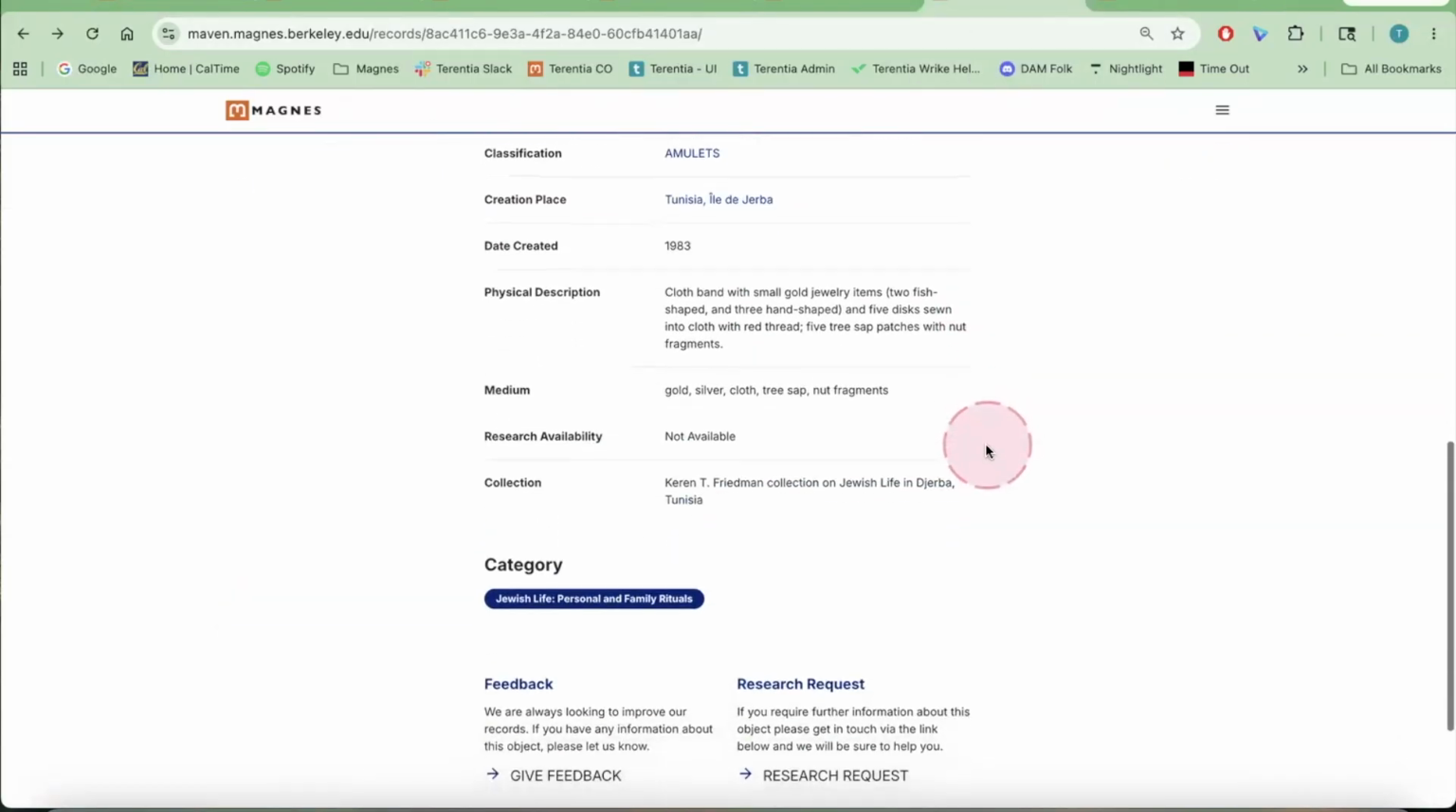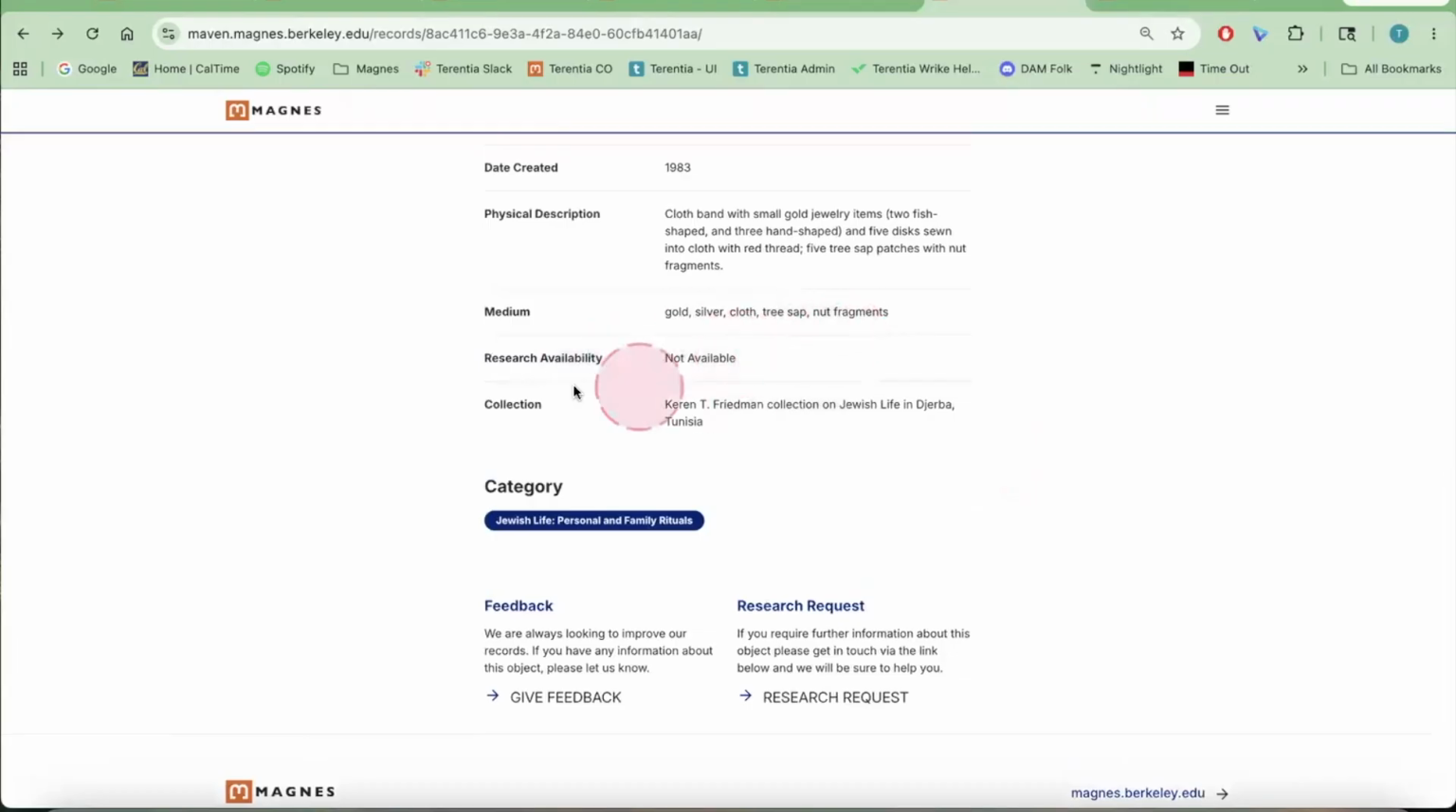And then the last 2 things I want to point out: the research availability field. Right now, everything says not available unless it's part of the Bancroft, in which case we direct people to view those objects at the Bancroft. We want to make sure that everything is properly processed before we make things available for research, but this is a priority as a teaching institution. We want to make as many objects as possible available for research. So watch this become more available as time goes on.